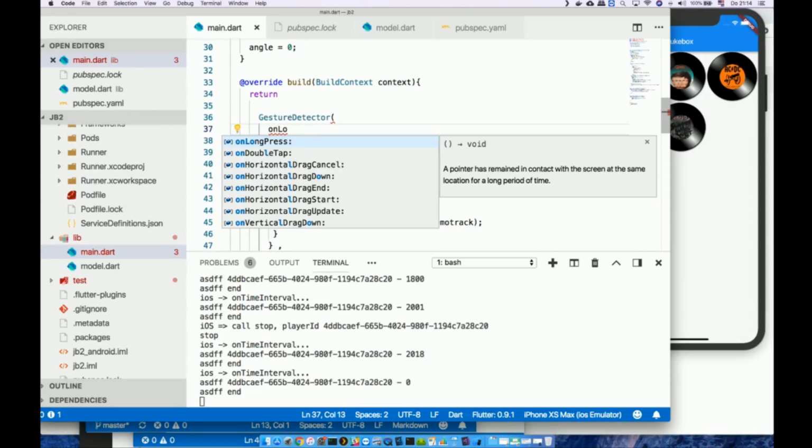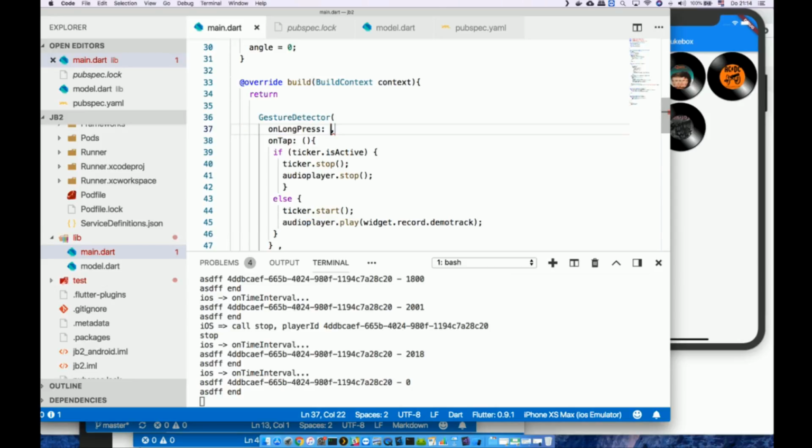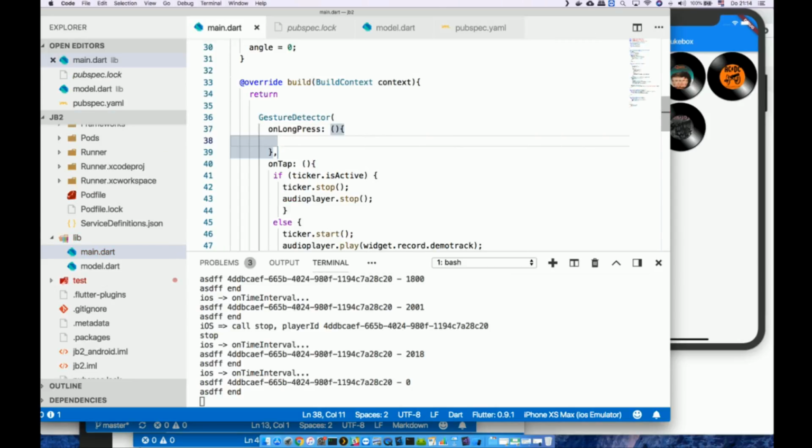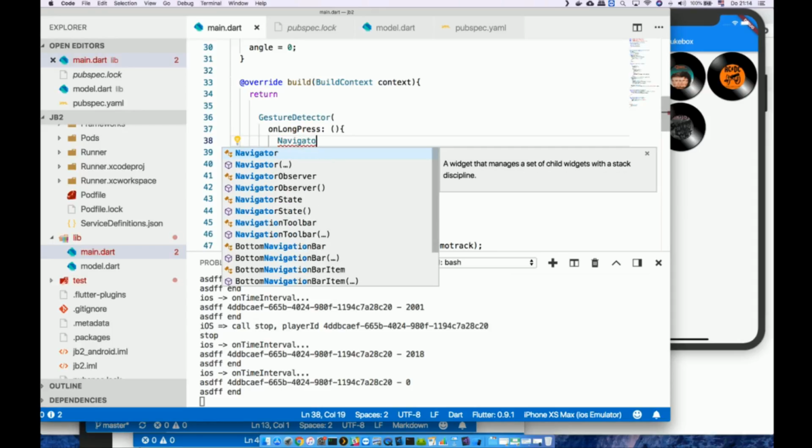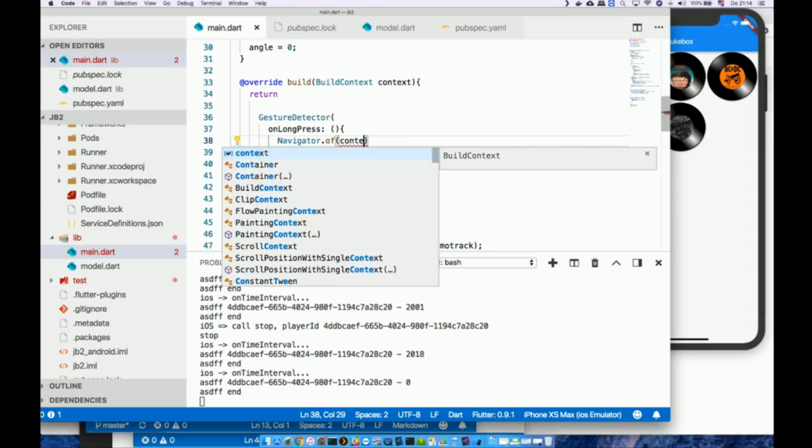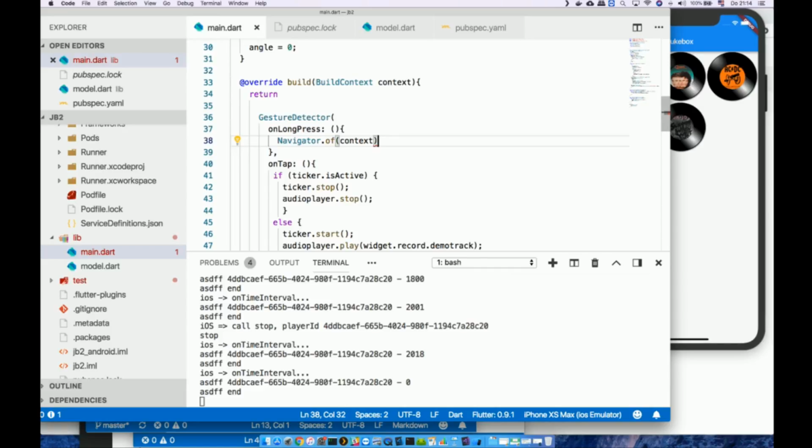That's not the application. Let's mute this. There's an on long press function. And to navigate to another application part, we can use Navigator.of(context). The of construction is part of an inherited widget tree where we search up the tree to a navigator object and talk to the navigator object to do stuff for us. For instance, go towards another subtree to display other stuff.